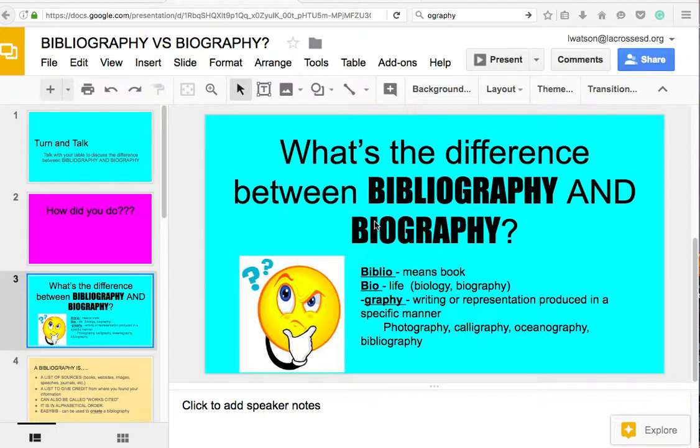Today we're going to look at just reviewing how to get into your Easybib to create your bibliography. But just to review, because a lot of kids get these two words confused with each other, bibliography versus biography. As we've talked about in the past, bibliography is a list of your sources. Easybib is just the engine that we use to create it.